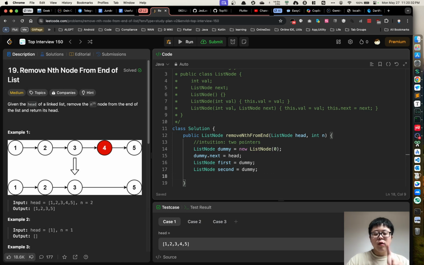And there's one thing we have to notice. We moved 1 extra step. This is because we want the second pointer to be at the node just before the target node to be removed. And the code is, we can create a for loop.